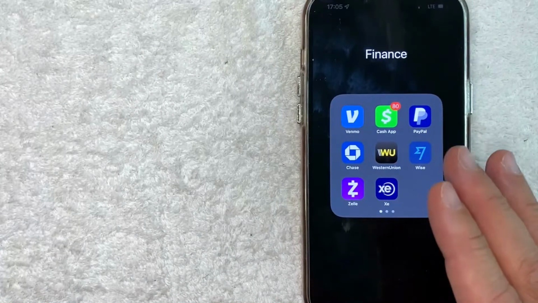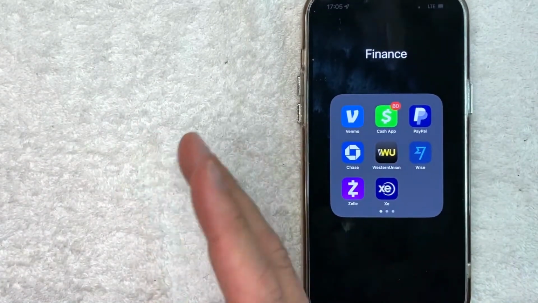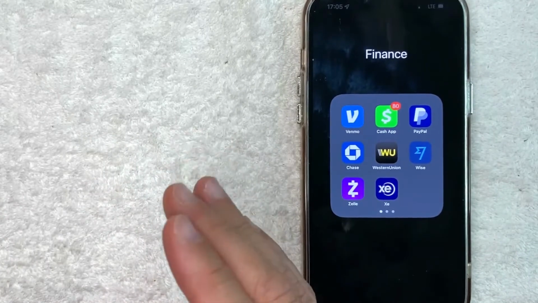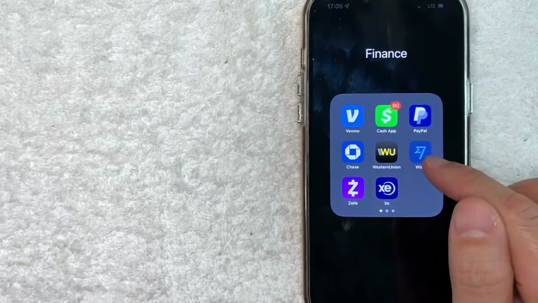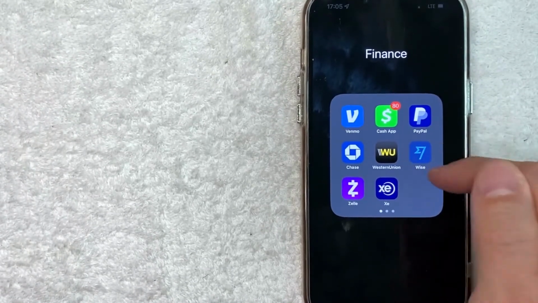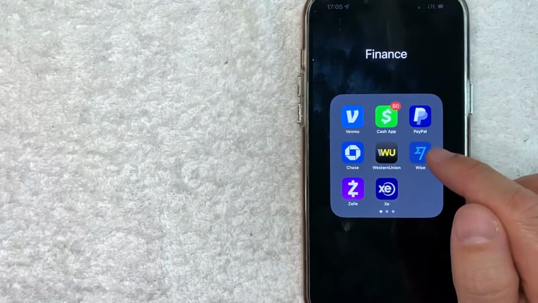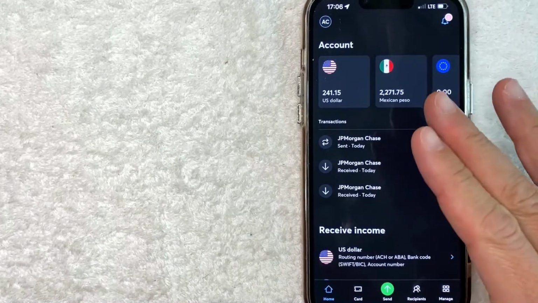But first, for this process to work, you need to add Transferwise into your Wells Fargo account as an external bank account. So in order to do that, you do need your Wise bank account number and also your Wise routing number. So you want to start in the Transferwise app. It's this blue and turquoise one right here. I'm going to go ahead and open up my Transferwise app now. Okay, guys, I went ahead and opened up my Transferwise account. This is the home screen here.